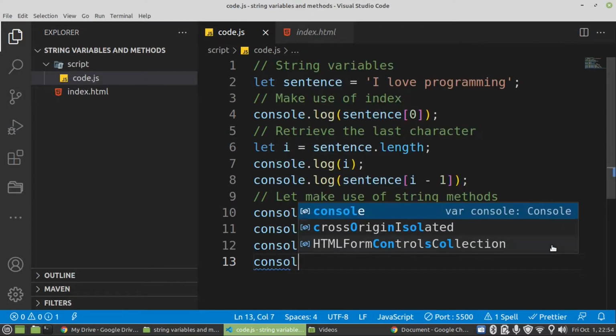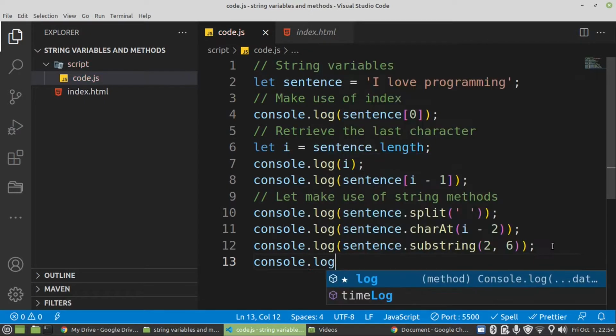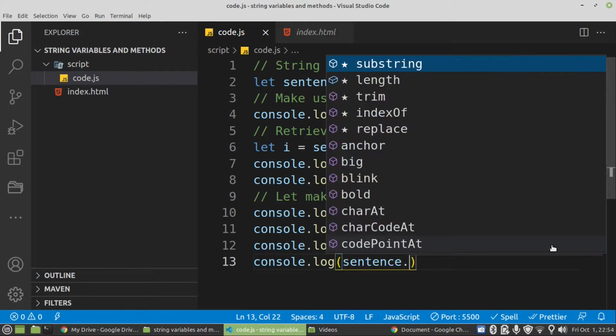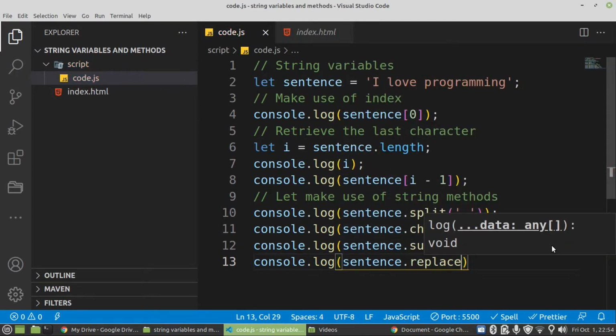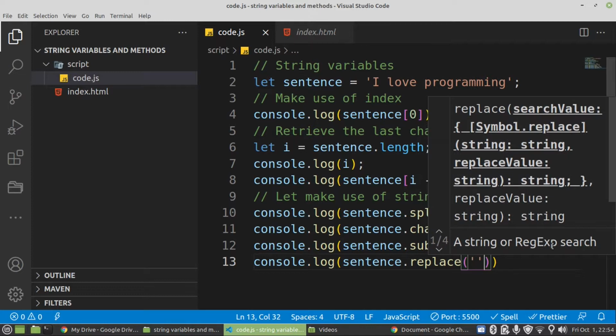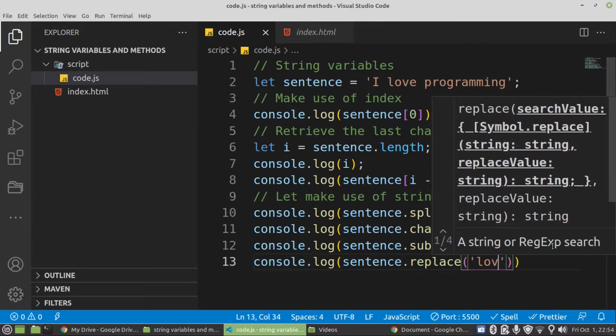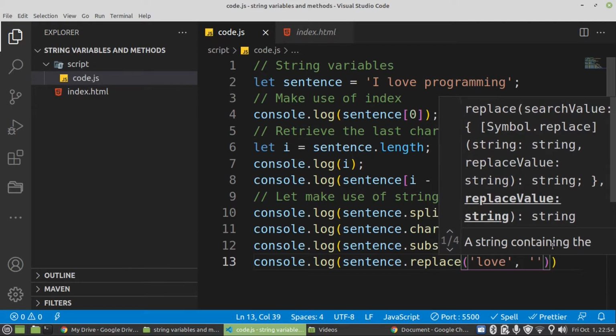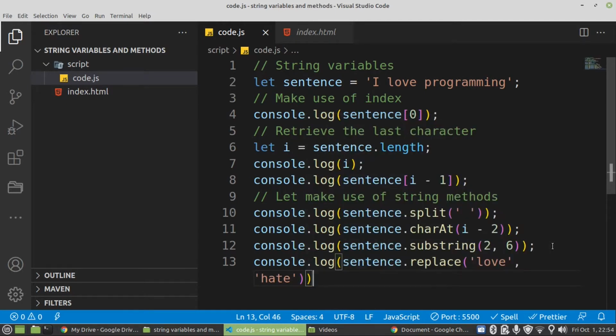What else? Let's say console.log, and we can say sentence dot. Okay, let me use replace. I wanted to replace love with 8. Maybe it will be for another story for someone else, because I don't hate programming. I love it. So let's see if it's going to replace love with 8. Okay, so it did.